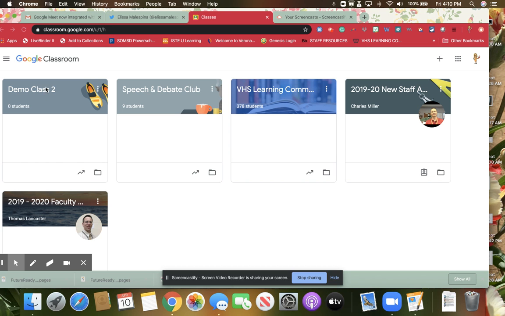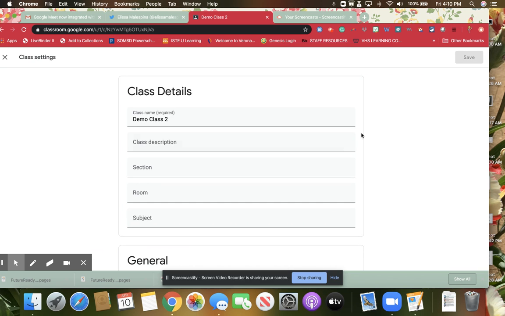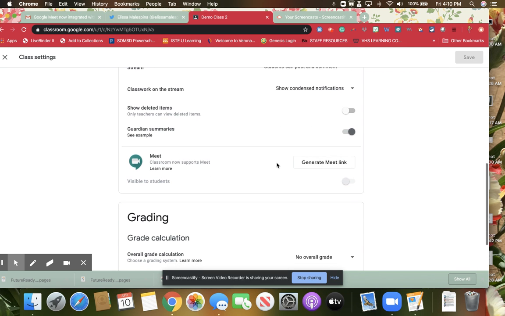So to do that, we go into the classroom. You have to do this for each classroom. This is very important. For each of your classes, you're going to have to do the same thing. Go up to the little widget on the top, scroll down to where it says Meet, and hit Generate Meet Link. Generate that link. You want it to be visible to all students. If for some reason you don't want it to be visible to students, turn it off. But most of the time, you're going to want it visible to students.